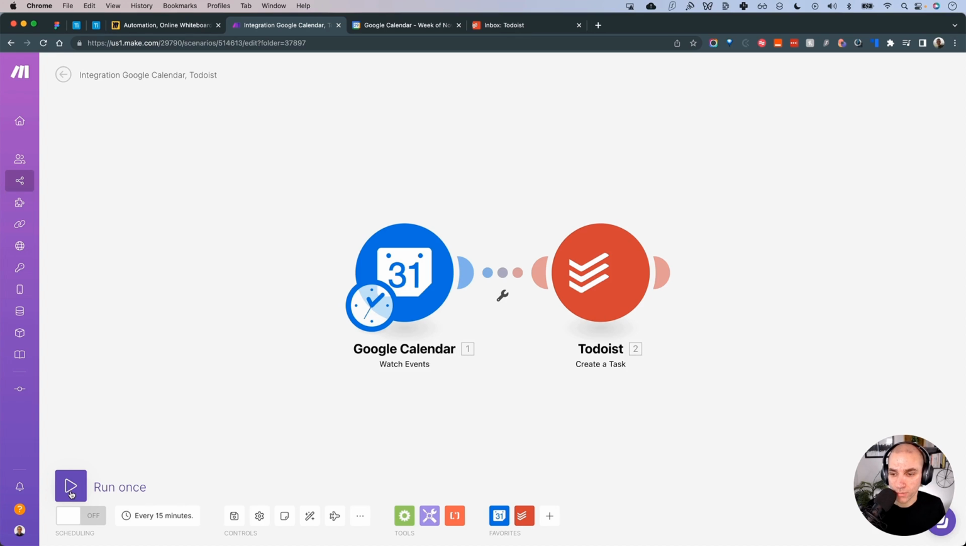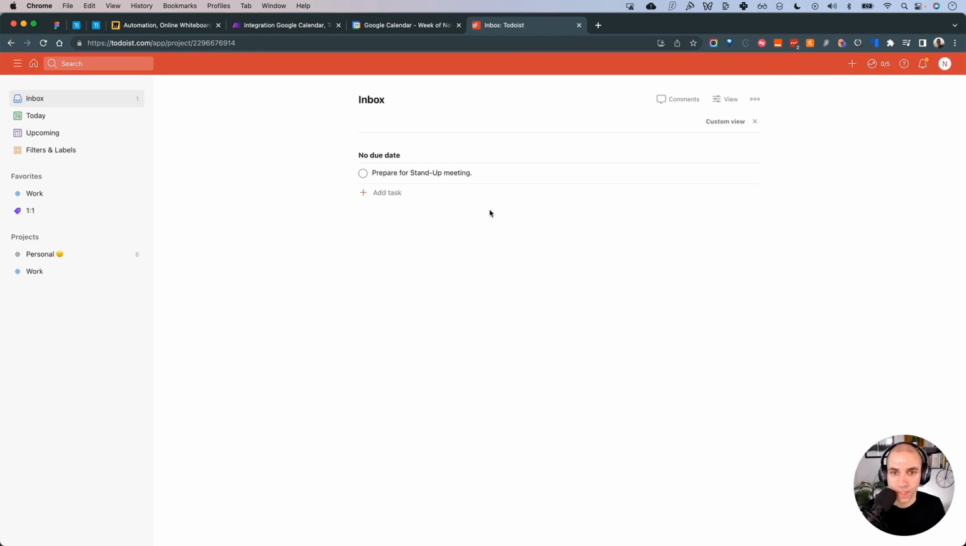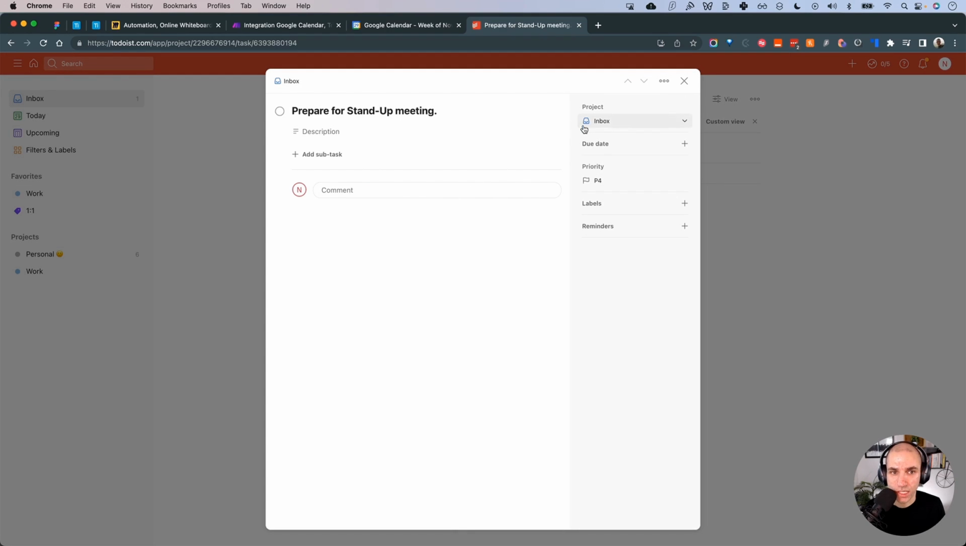Let's click on play, and it seems like it went through. As you can see, Google Calendar is in green. So let's go over to Todoist and see what we got. And voila, we got a task created called prepare for stand-up meeting. Let's see if we have any other information in it. The project seems to be correct, that is inbox. But notice that we did not get a due date, and that's okay.